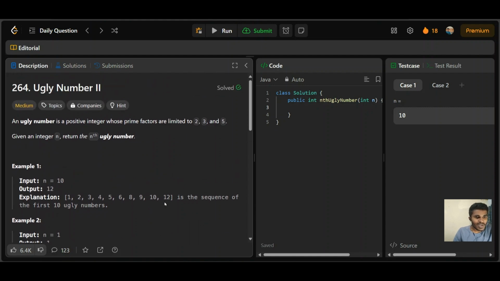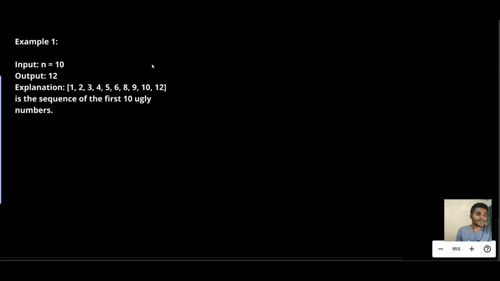Okay, let me quickly go through the blackboard. Let's look at this example, guys. Here the input is given as n equal to 10 and the output is 12. How is the output 12? Let's look at this explanation part. Here, the first 10 ugly numbers are like this. So our 10th ugly number is 12.